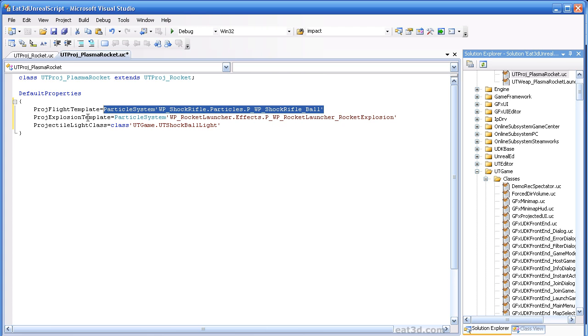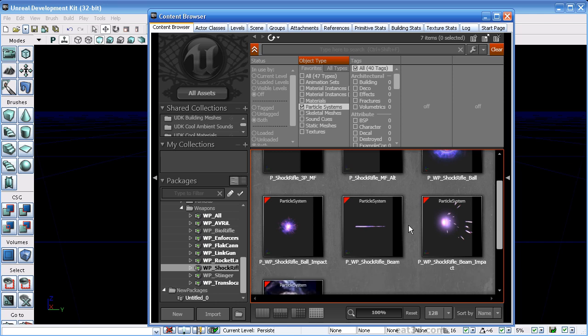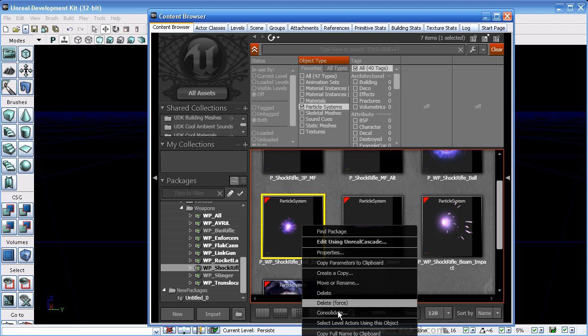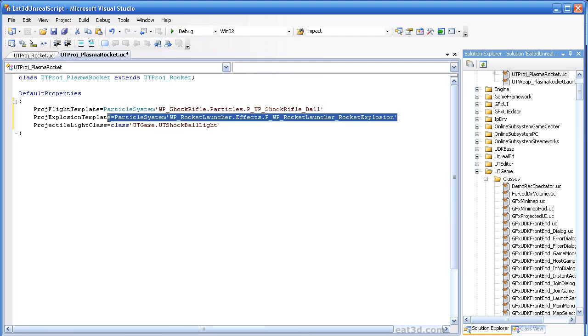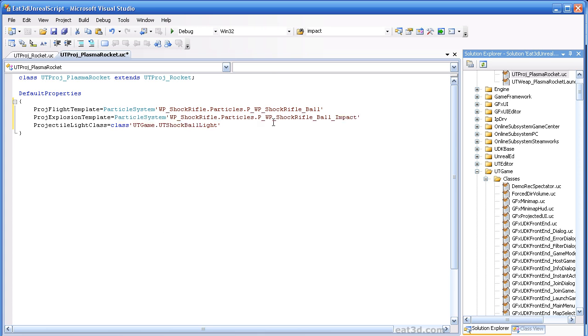The next thing we need is the explosion. So again, we'll jump back over to the editor. And for this, we'll use the shock rifle ball impact. Same thing, copy name to clipboard. Okay. So just a couple of quick changes, but we already have what we need to give the visual variance for our new projectile.